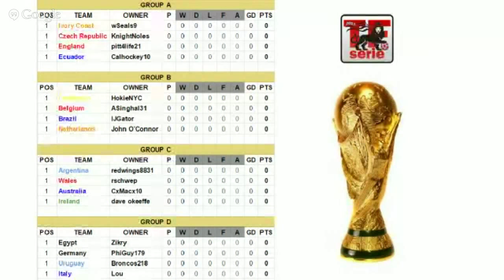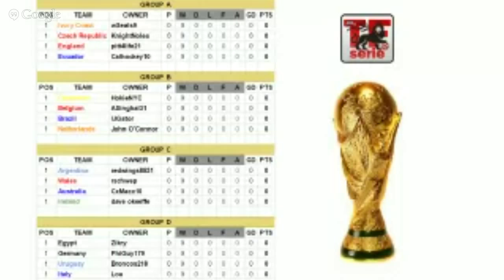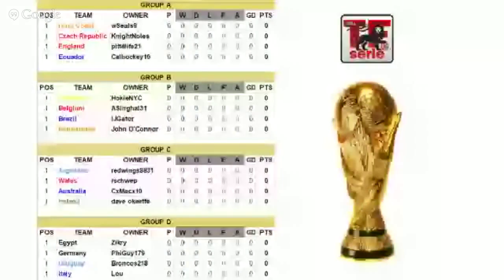Have you had much experience playing in perhaps friendlies against either Gator or Hokie NYC, both of whom have had Serie A experience here, whether this season or in previous seasons recently?